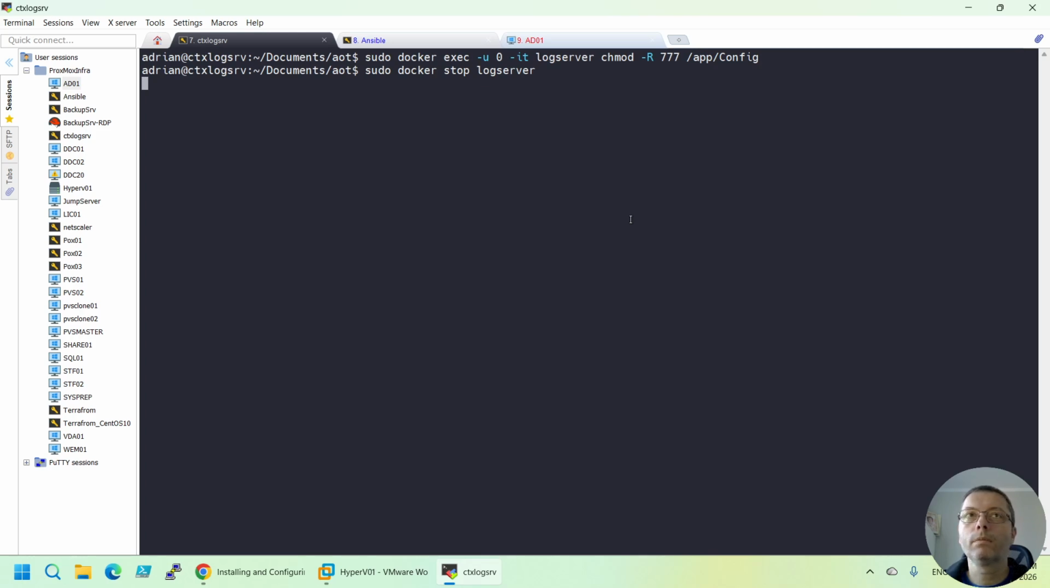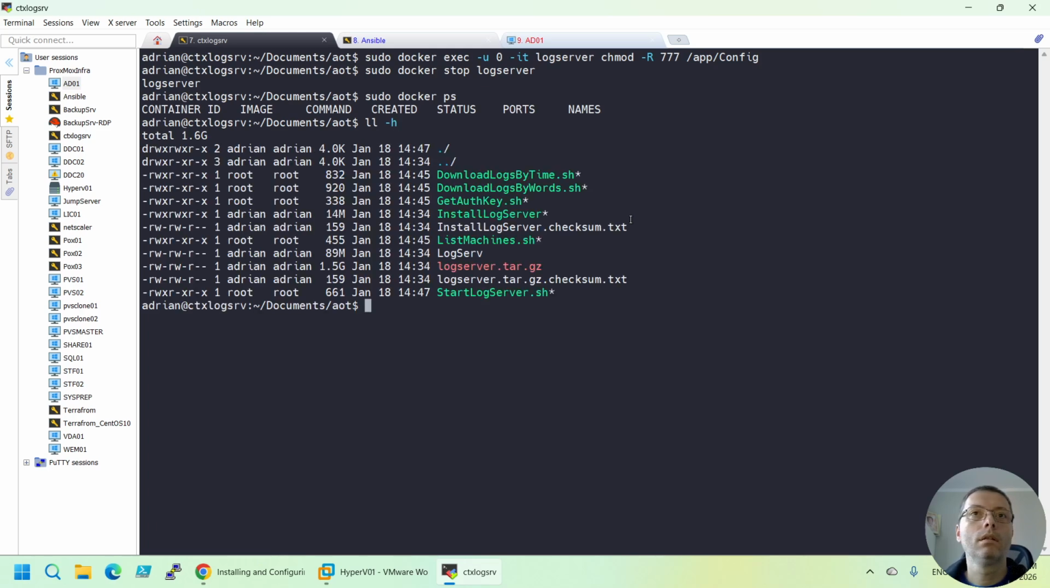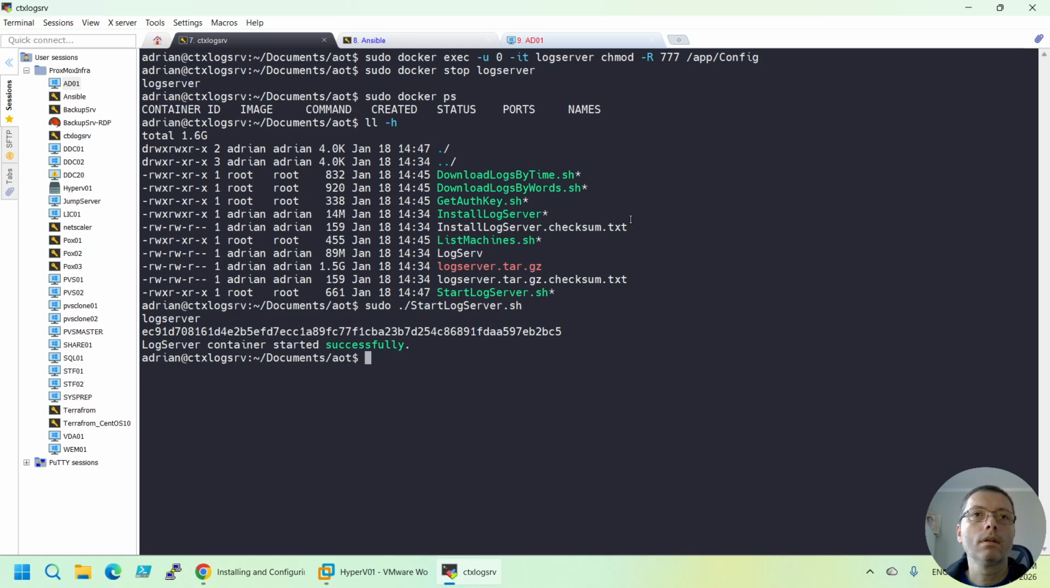Does take a little bit of time. Okay, now again sudo docker ps, and nothing is running. Okay, and I will start it one more time. Sudo start. Okay, again we have the successfully, but let's see, is it really successfully? I'll use the same command.